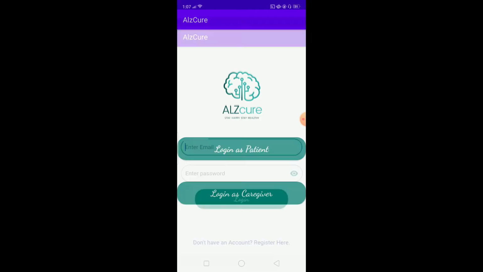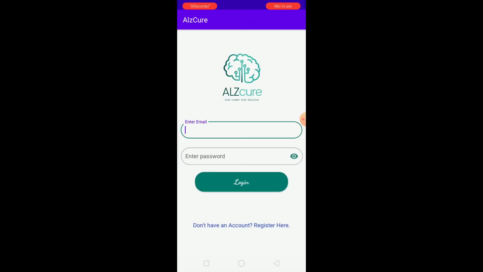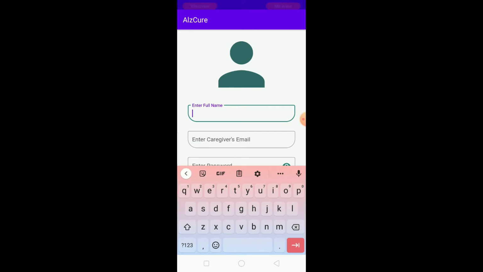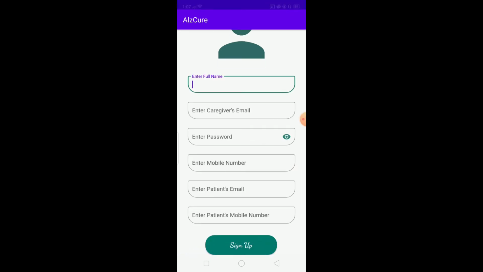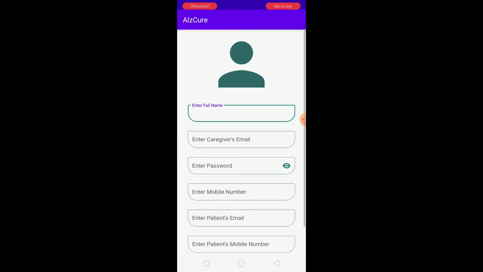By clicking on the Login as Caregiver button, you will be prompted to provide the credentials. To obtain those credentials, you have to first register yourself as a caregiver. So let's go to the registration activity of the caregiver. In this registration activity, you have to provide the email, password, mobile number, and then finally the email and mobile number of the patient he is going to assist. Let me first provide all the input parameters and then we will continue.